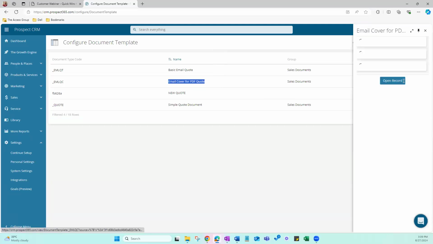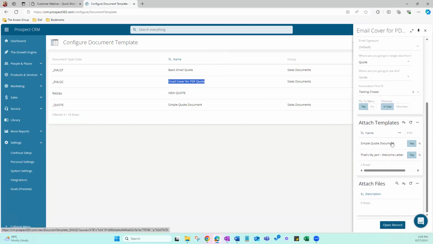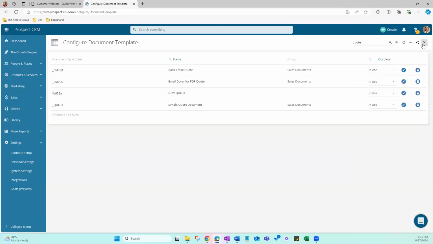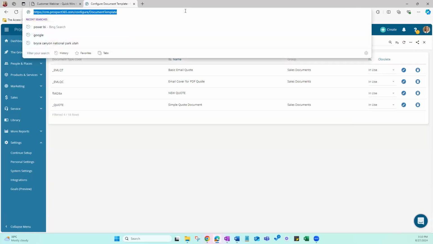Click on the pencil icon right here. And if I scroll down a bit, you will see automation flow right here. Here you can choose. So I just created chasing quotes Daniela. So I'm going to go with this one. Here is where you choose which one you would like to choose, just like I did. Let me give it a refresh.